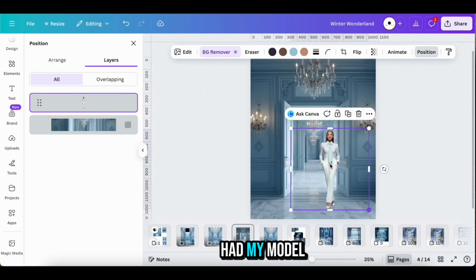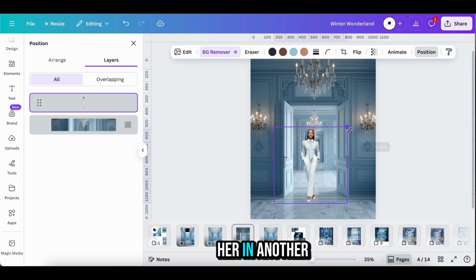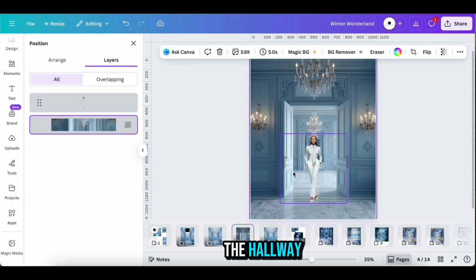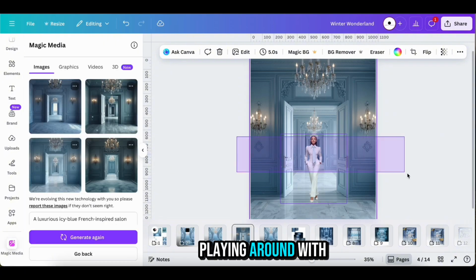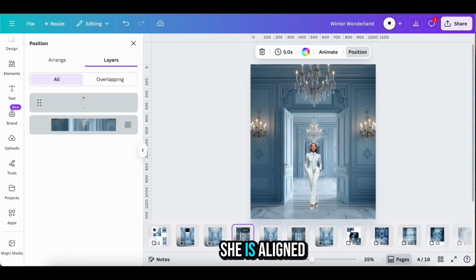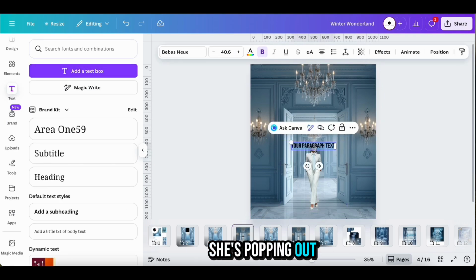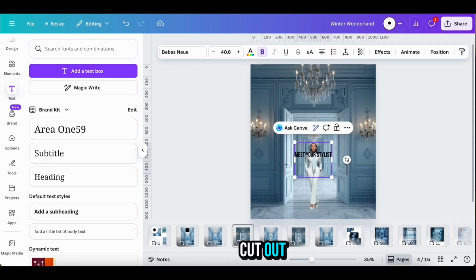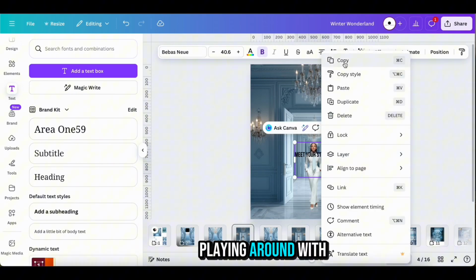So I had already had my model. I actually made her in another app, but she's going to be coming from the hallway. And so I'm kind of just playing around with it, making sure that she is aligned properly to come through the door, because essentially what I'm going to do is create this animation where she's popping out of the doors that we just cut out. So I'm adding a little text in here, playing around with it.